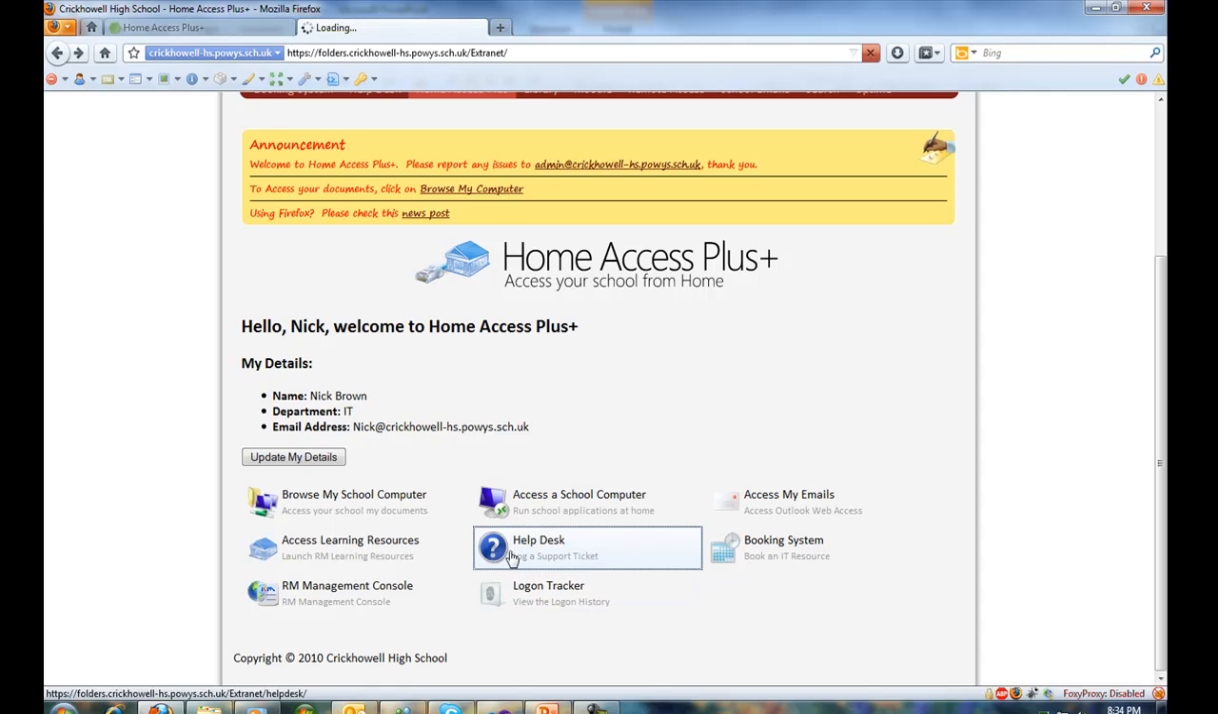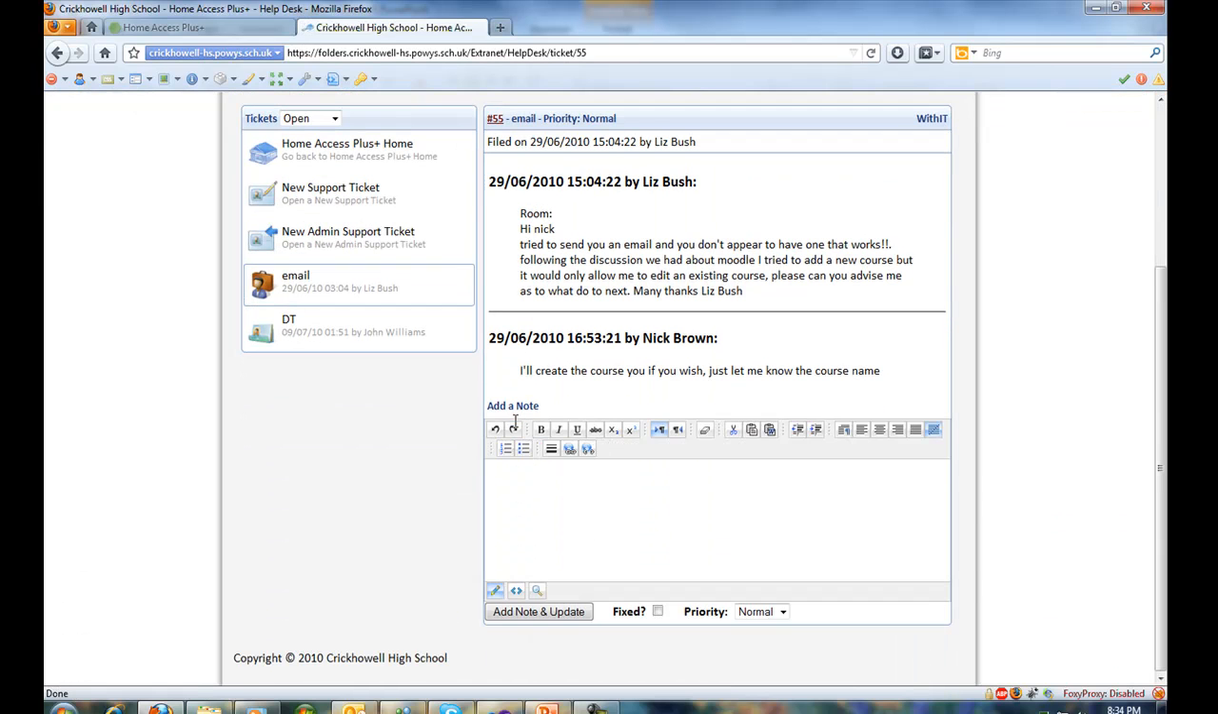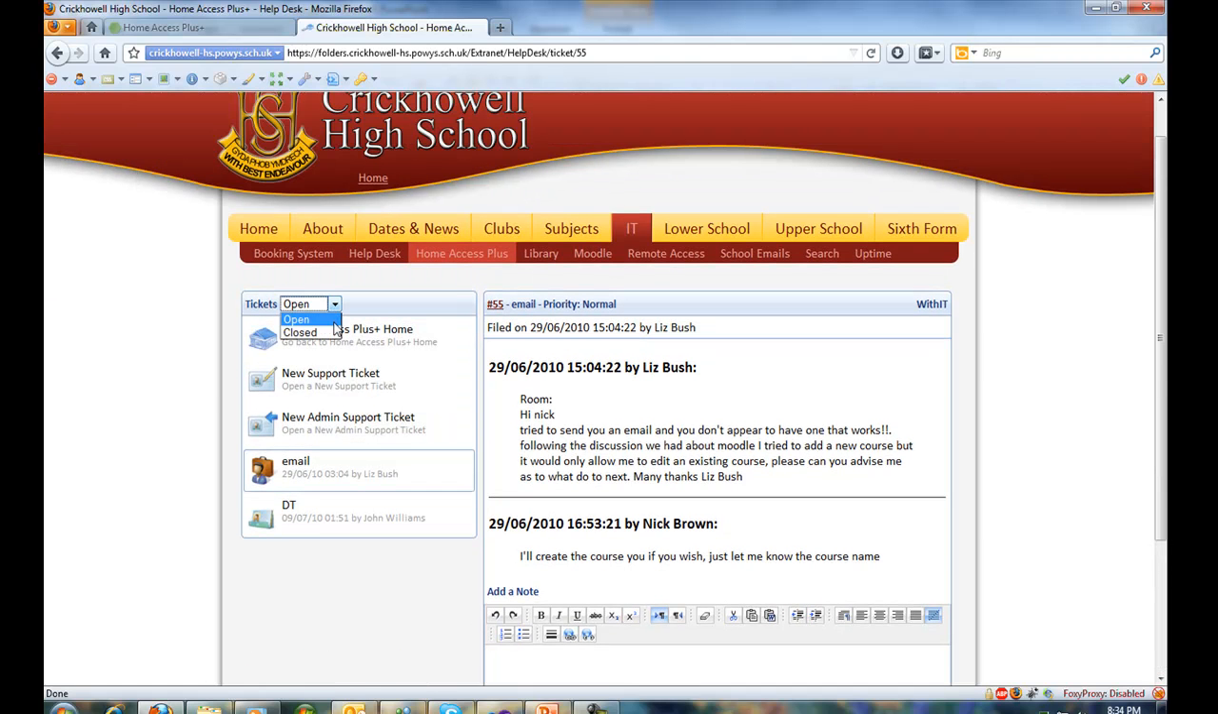Another feature of Home Access Plus is the help desk. The help desk gives you a basic help desk environment for logging support tickets or getting the staff to log them for you. You can then reply to a support ticket and or close it via adding a note to the box. You can filter the tickets via open or close tickets. To reopen a ticket, click on closed.